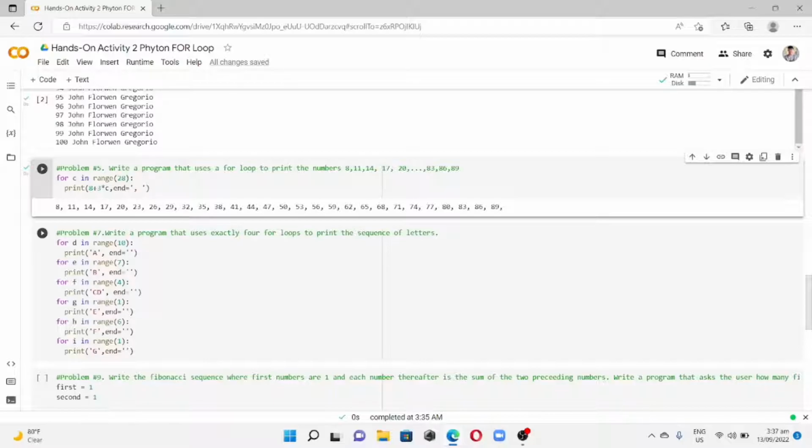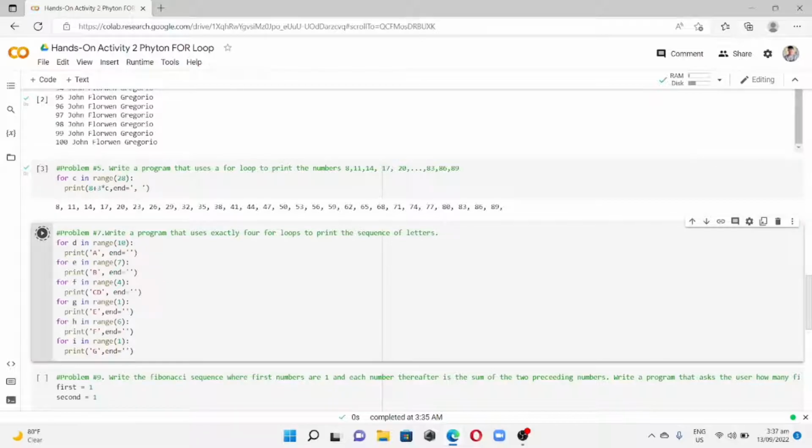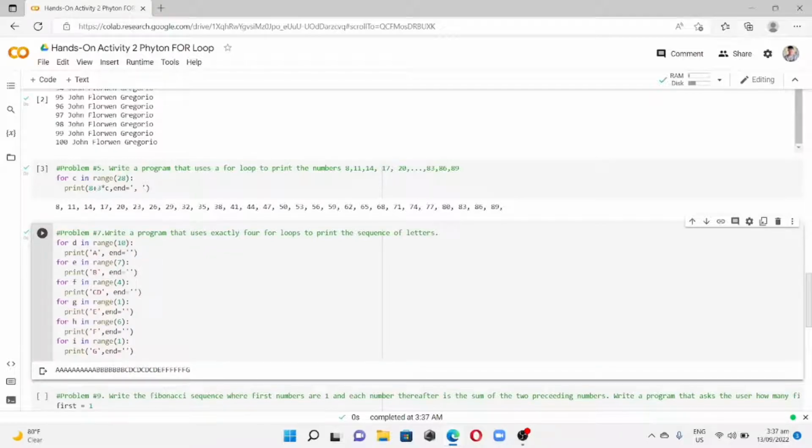For I in range of 1, we are going to print G and the end argument. Our sequence of letters later on will be sequenced horizontally. And then we're gonna run the code. And there we go. We have 10A, 7B, 4CD, 1E, 6F, and 1G.